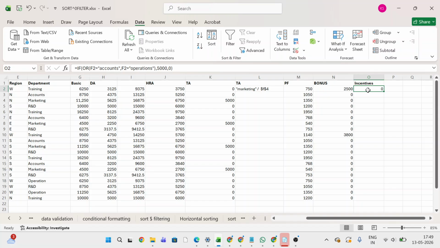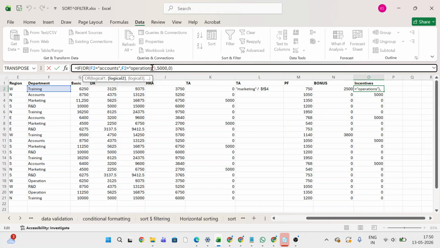It's neither operation nor account, so I'm just giving 0. See, this is giving 5000 because it's in accounts. This same accounts. And here accounts. And here accounts. Why is operation getting 0? Let's see the formula. See here operation is there. I've given the operation. So this also matters. Spelling should be correct. Okay.